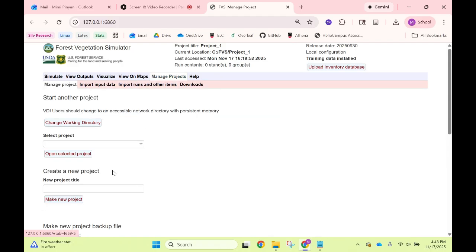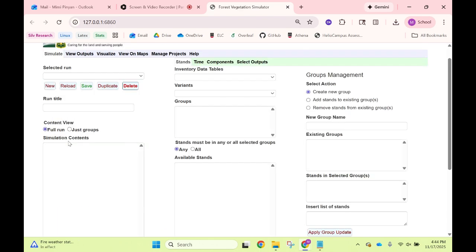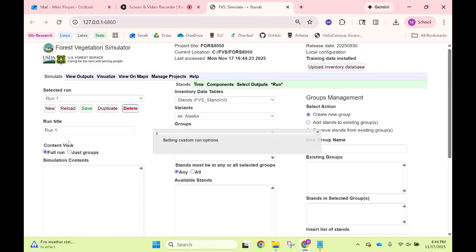and we need to make a new project for this, because your tab has project 1, which is the default example project, I think. So name it FORS 8050, and click make new project, and then open selected project, and it will pop out a new window or new tab in your browser.